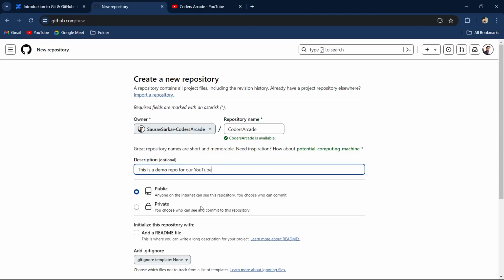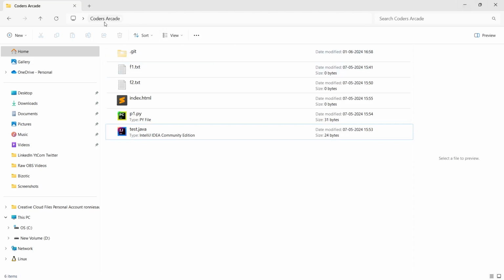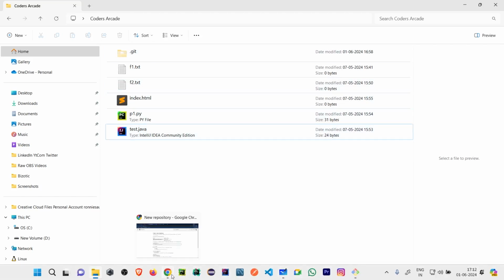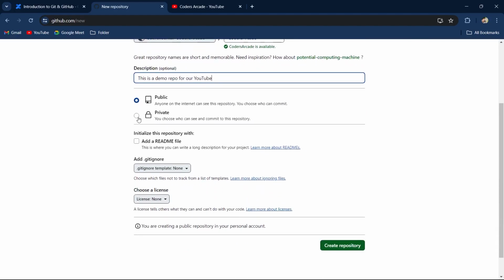And if you have been connecting with me from the last video, the part 1 video, I can give you the link to this particular folder that we had created, Coders Arcade. You can create a new repo called Coders Arcade or whatever name you want to give, and then we can start like this. I will leave everything blank for the time being and say create repository.